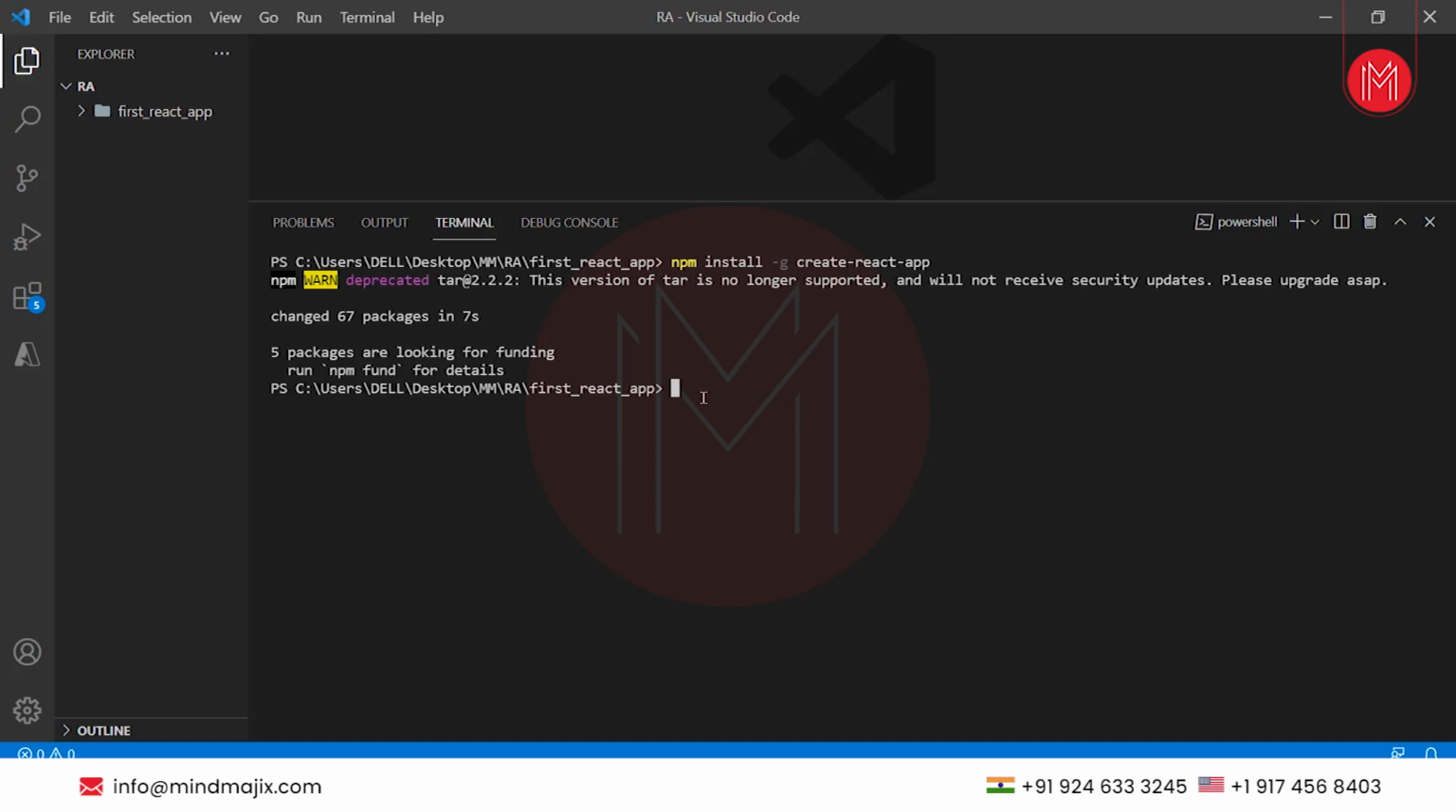To check if the installation is successful or not, we will check for its version. As it displays version 5.0.1, our installation for the package Create React App was successful. Now, we will create our first React app. For that, we will type command create-react-app and the app name. Here, the name we have used is app name.